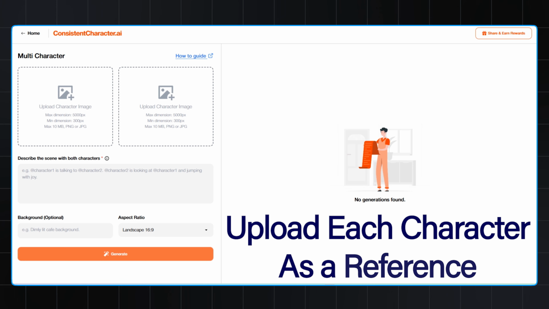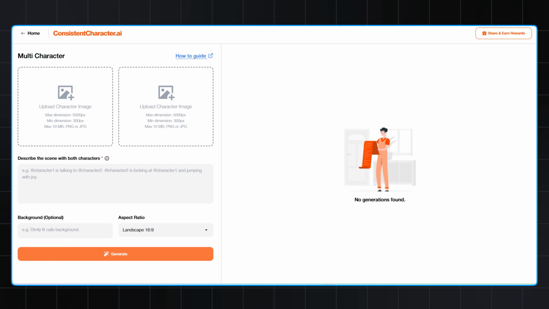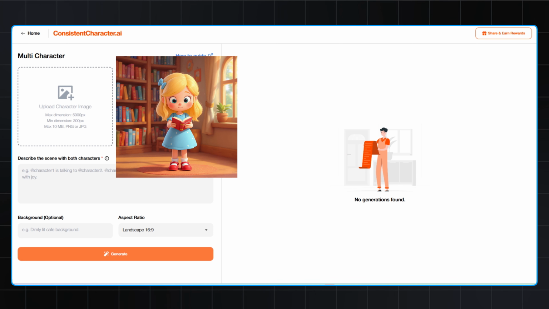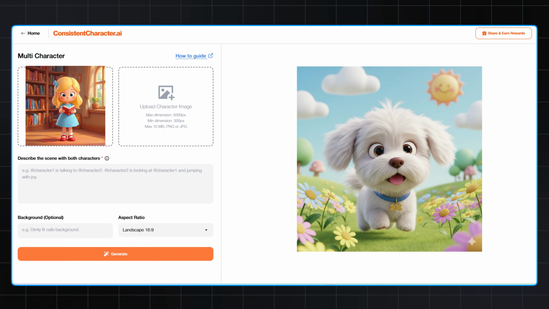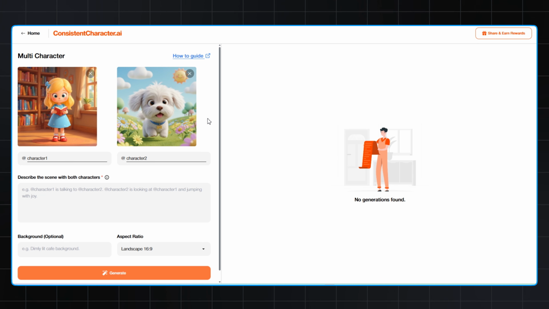This feature lets you generate scenes that include 2 or more characters. To use it, you first upload each character as a reference. So I'll upload our girl into the first slot. For the second slot, I'll upload another character I already created, a small fluffy white dog. Now this part is important. You must assign tags to each character. Tags tell the AI who is who inside the prompt.